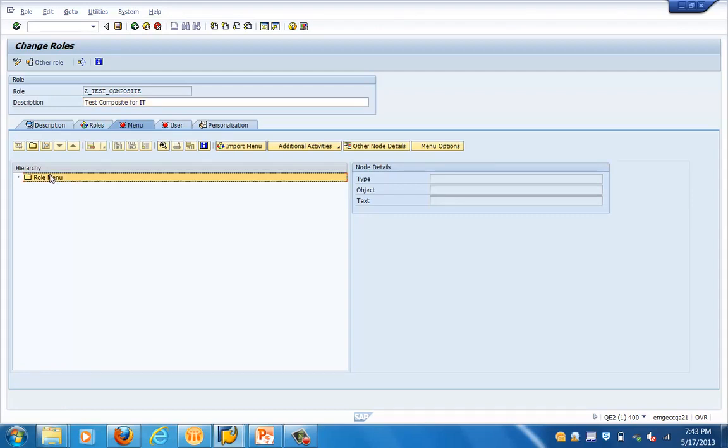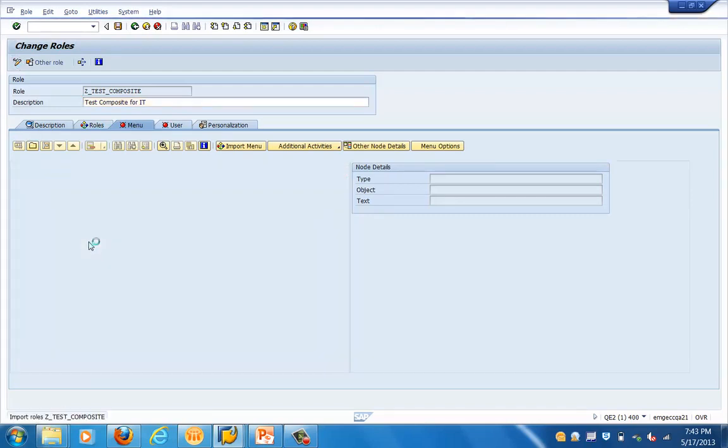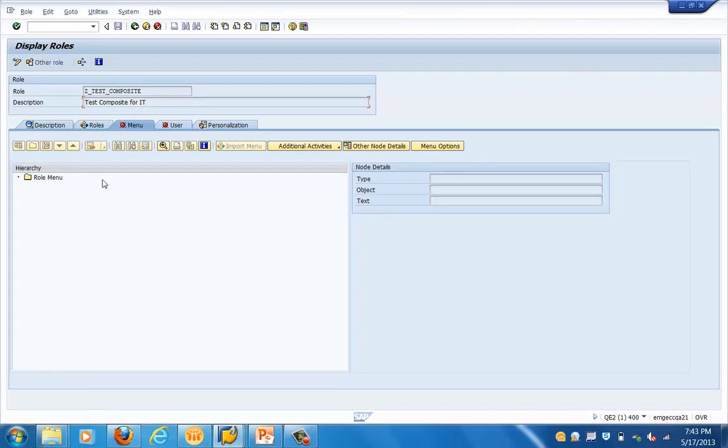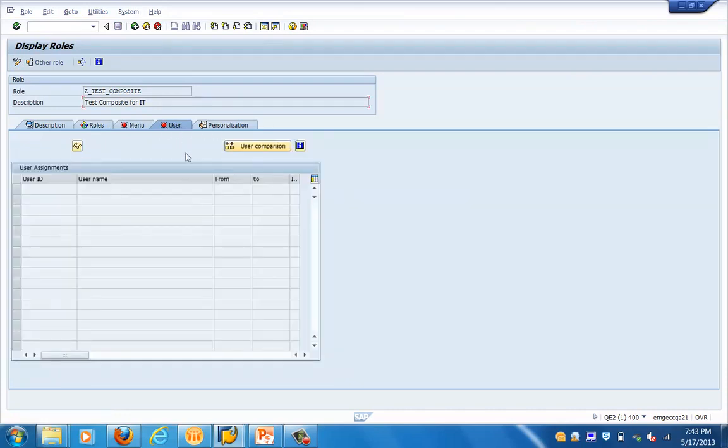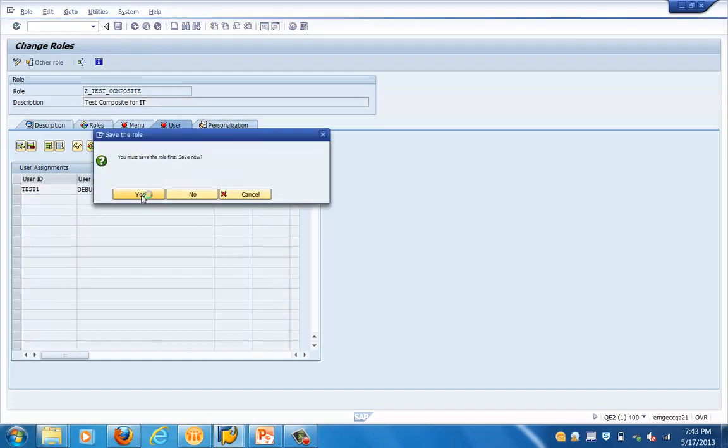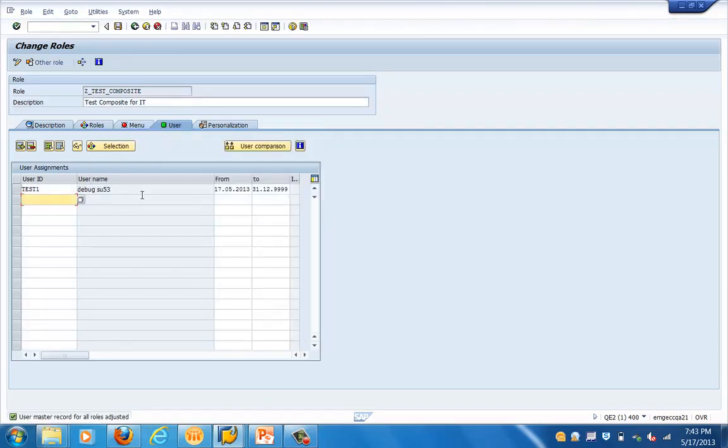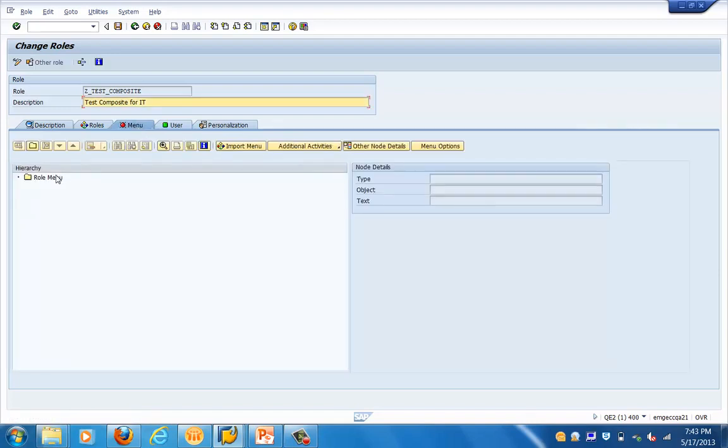Now in the menu tab you can see it is still red. So we'll go to edit, and we can add the menus. We can go to the user tab and click on edit. So basically we can add the users as well over here. Once we add the users, we click on the user comparison, and after that you can see this is getting green. So we are doing a user master comparison. Once you click the user master comparison, this will turn green. Okay, so this has turned green now. Basically the user master comparison is completed.